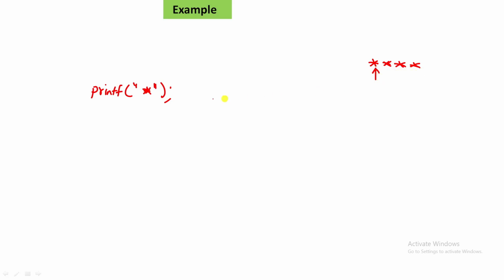4 times. So now you will say I can use the concept of the loop. You can use any loop, while loop, for loop, do while loop, anything. But here we are trying to understand with the help of for loop, so let me try it out using the for loop. You will say I have to repeat this printf star how many times? 4 times. So you will use a loop, and I'm using for loop: for I equal to 0, I less than 4, and I plus plus, and then printf star.